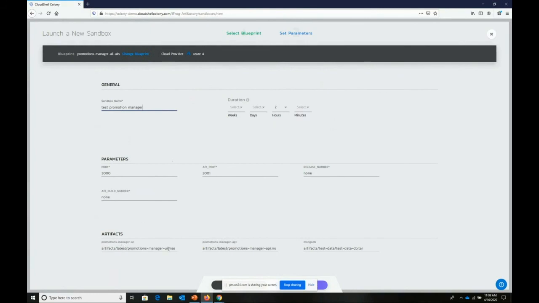So these are the artifacts that I'm going to pull from Artifactory for my different application components, for the web server, the API service components, and the MongoDB application. So I have also a data set. And this is the default duration that's specified here as part of my policy, so that you don't consume your resources automatically. This sandbox, since it's pre-production, will be destroyed after a 2 hour time window. So here, I'm going to just launch the sandbox.